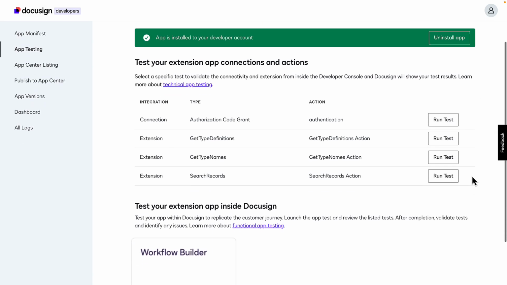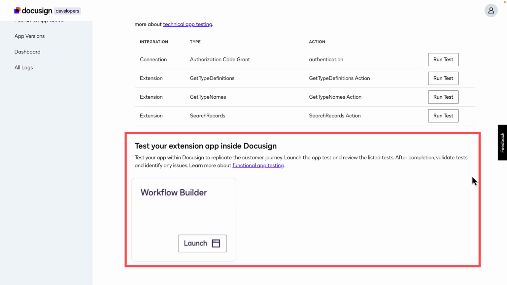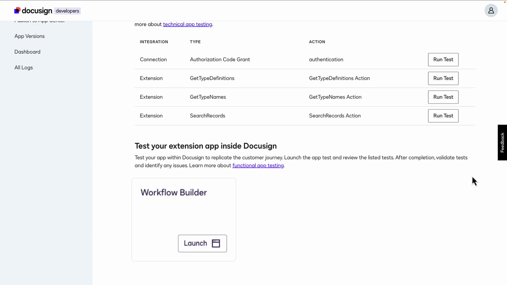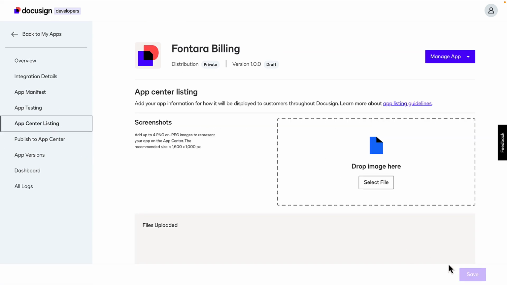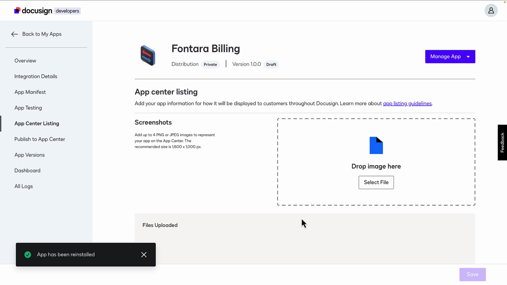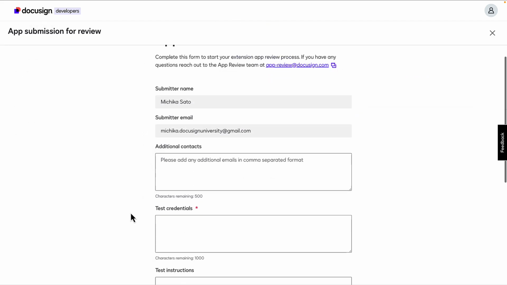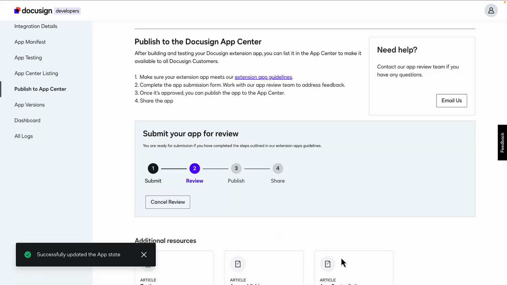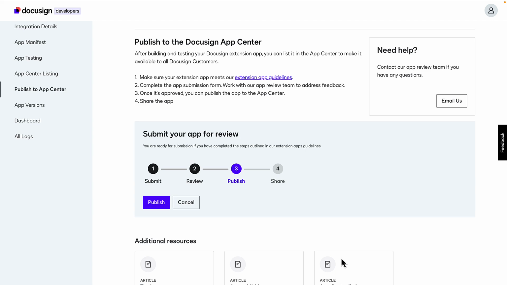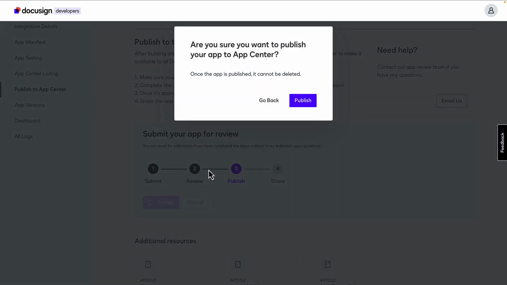You can also test your app inside DocuSign using the available extension points. Before you publish, you must also customize the metadata for your App Center listing. Finally, you submit your app for review. After a successful review by DocuSign, your extension app will appear with an approved status in the developer console. You can then publish it to the App Center.